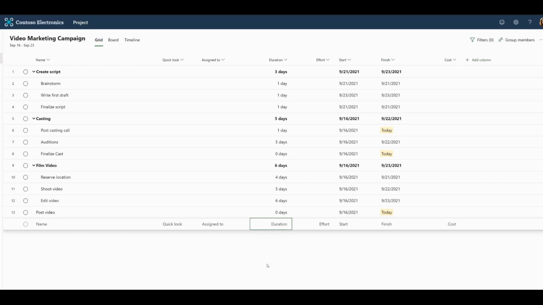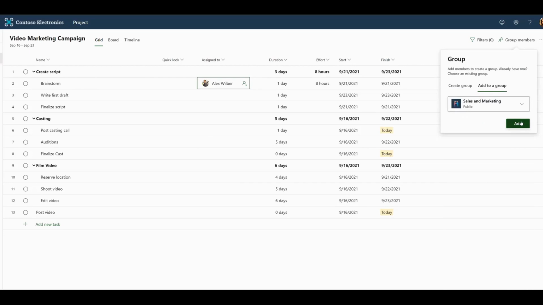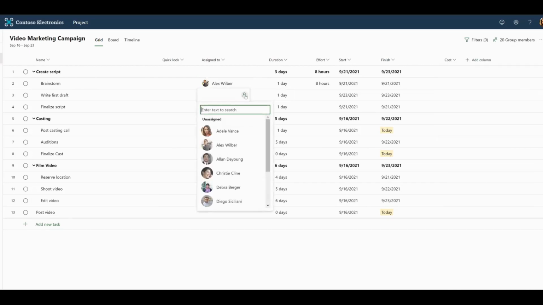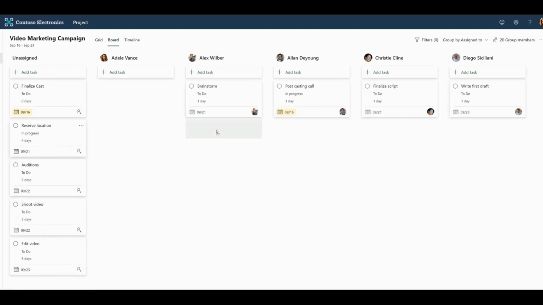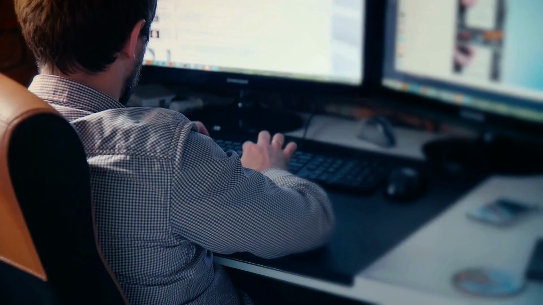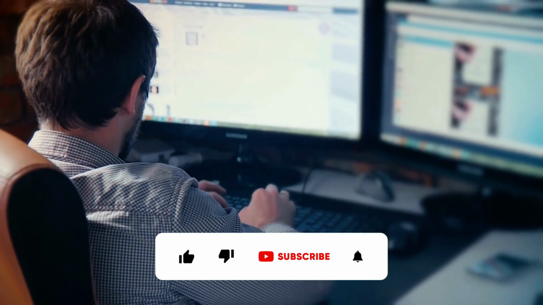In conclusion, Microsoft Project is a comprehensive tool that can help you manage projects effectively from start to finish. By following these steps, you can create a detailed project plan, track progress, manage resources, and adapt to changes. Whether you are managing a simple project or a complex portfolio, mastering Microsoft Project can significantly enhance your project management skills.